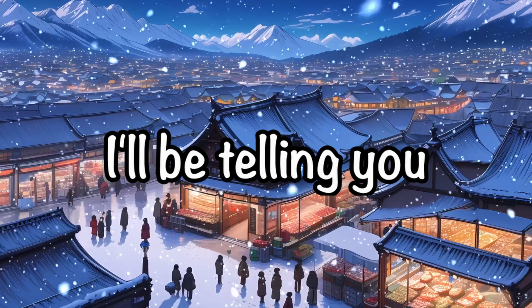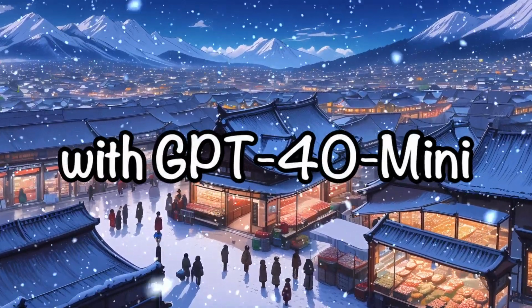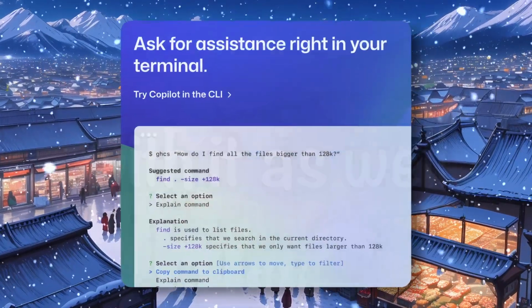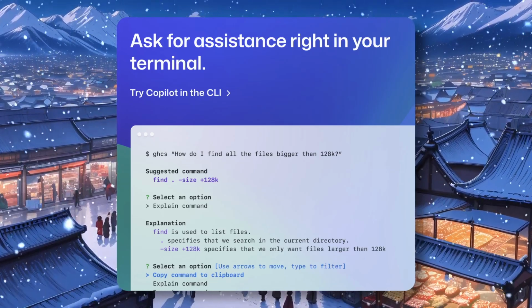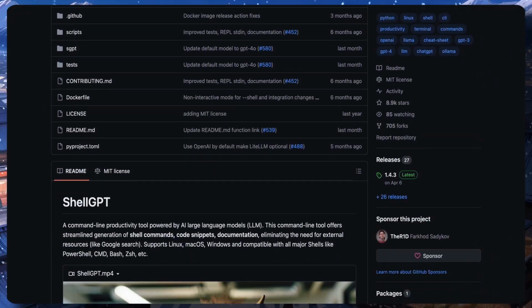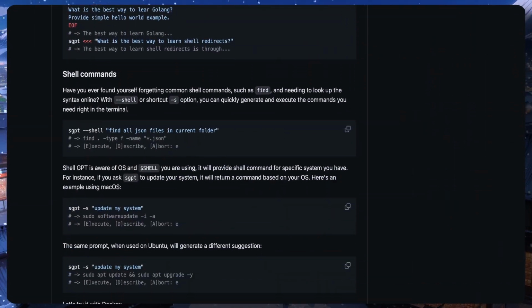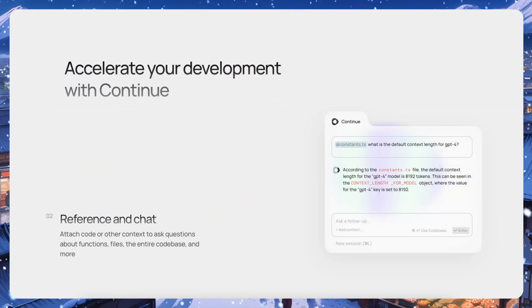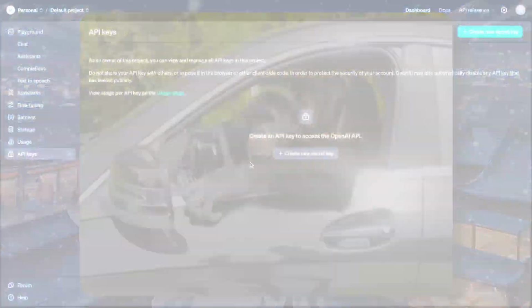Anyway, I'll be telling you how you can create a VSCode Copilot with GPT-4o-Mini, and I'll also tell you how you can create a Shell Copilot with it as well, just like what the GitHub Copilot Shell Suggestion feature provides. For that, I'll be using ShellGPT because it's pretty cool and works with all types of providers. And for the Copilot VS Code extension, we'll be using Continue.dev as it's the easiest to install and you can get started with it quite easily. I use it a lot. So, now let's get started.